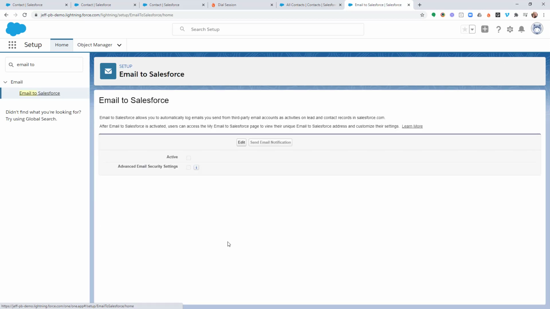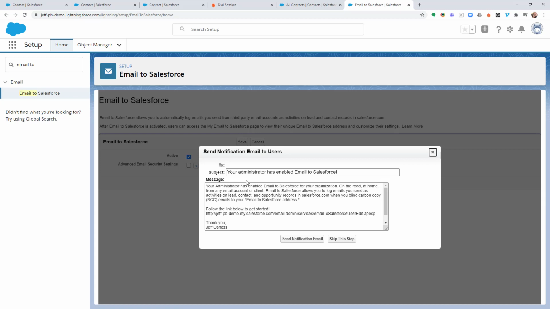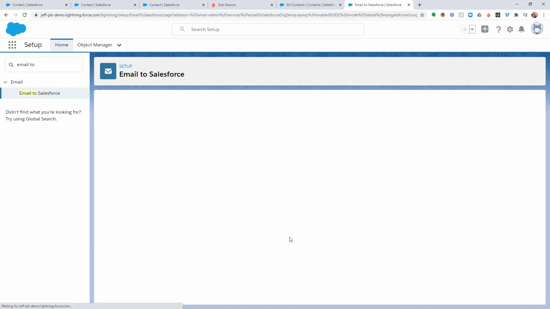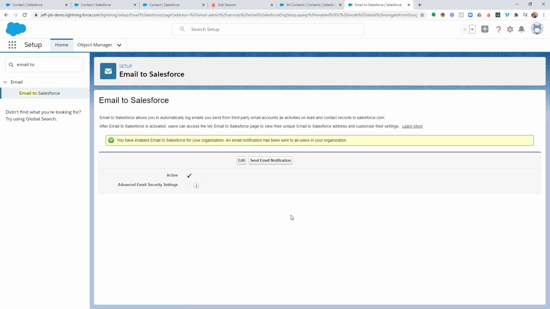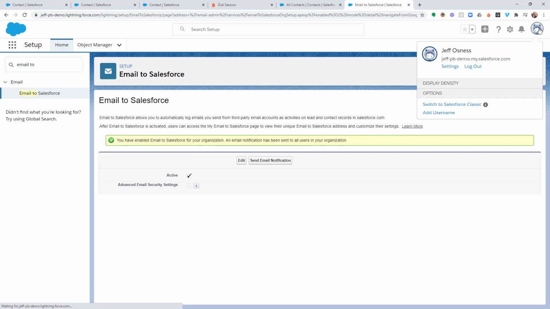If this is the first time you've visited this, you'll probably need to edit this to activate it. So I'm going to go ahead and do that now. Keep in mind, you can only enable this feature for your team if you are the Salesforce administrator. So I'm going to enable this and send the notification to my team so that they know this is active. Now that we've enabled it, each user will be able to go to their settings and type in email.